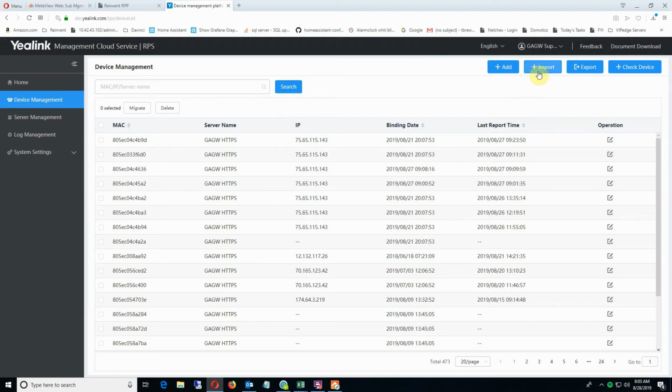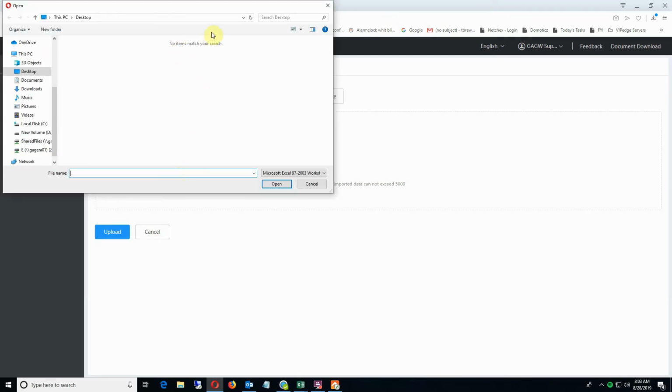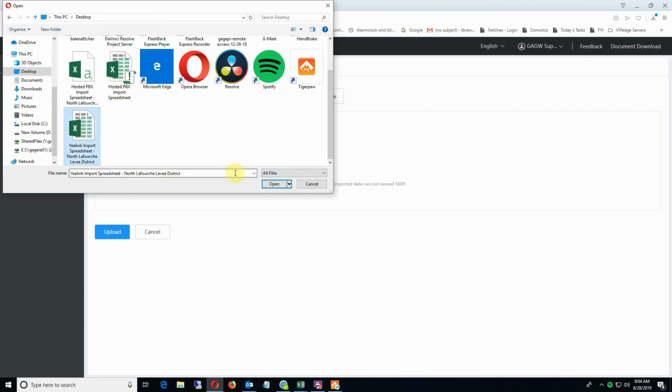But if you've got several, we already went ahead and created our import spreadsheet, so we can click the import button here. First thing we do is select the server name. Always want to make sure that we choose HTTPS just for a little added layer of security. And we're going to click the file to upload. And this is where we find our import spreadsheet. We're on the desktop. We do need to change this from this particular file type to all files and find your spreadsheet to upload.